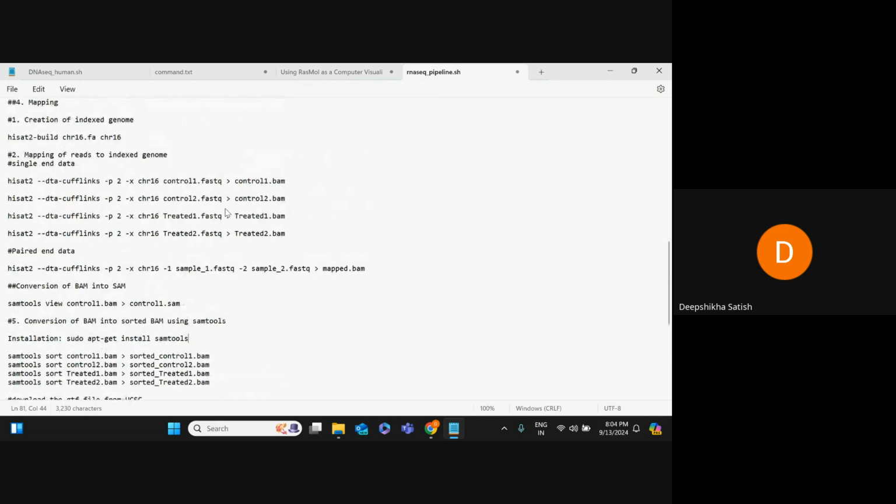Okay. So in the last session we saw the mapping, right? We mapped our reads on the indexed genome. In the mapping, we were adding some options, that is the DTA cufflinks. Before we install the Cufflinks tools today, I want to tell you about the DTA cufflinks here. This DTA cufflinks stands for downstream transcriptome assembly tailored alignment for Cufflinks.